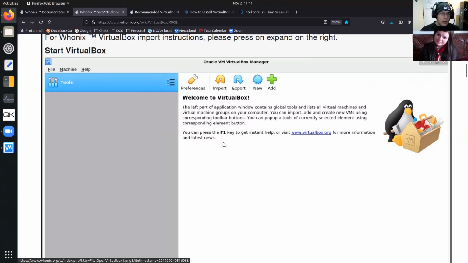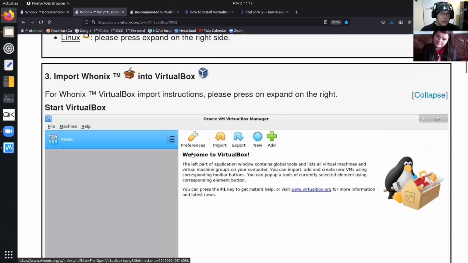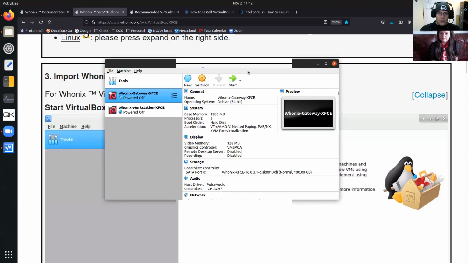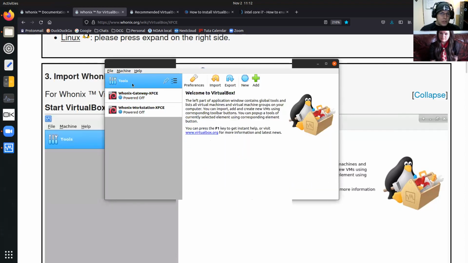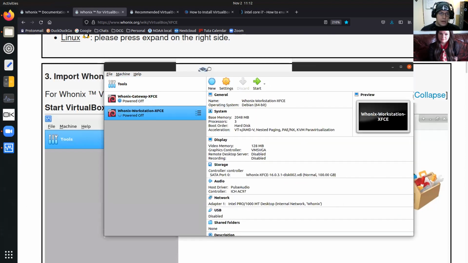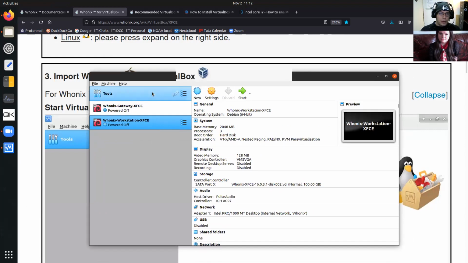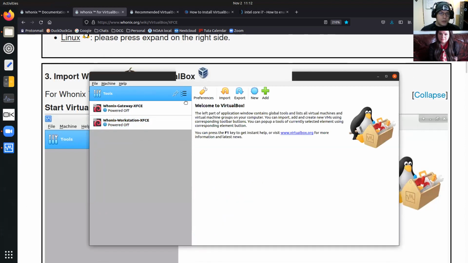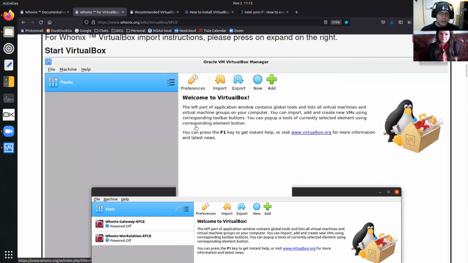Okay, so once you've installed VirtualBox, you'll want to just find it inside your apps. If you're on Linux or on Windows, you can search for it. It should give you a little icon. Same with Mac. When you start it up, you're going to see, let's see here, I've been cheating a little bit. I actually have already installed Whonix. So that's why you're seeing the gateway and the workstation here. But you're going to see just something that looks like tools. That's the screen that we're seeing here.